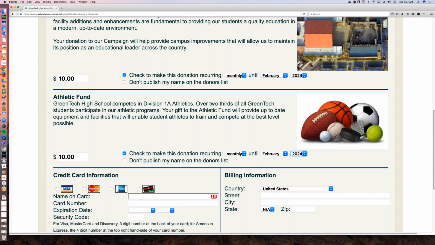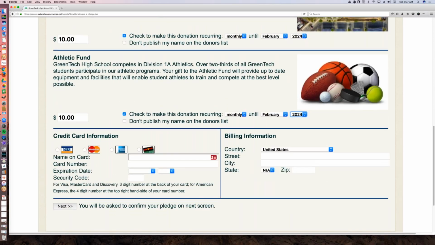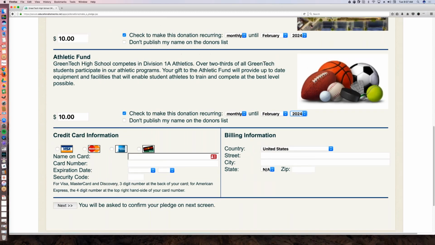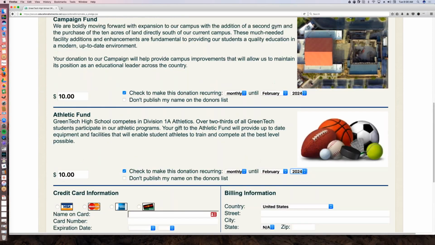So again, this makes it really easy. They simply put in their preferred method of payment, put in their billing info, and then on the next page here, they will be asked to confirm. They confirm it, and then the system will automatically set up the reoccurring payments, okay?